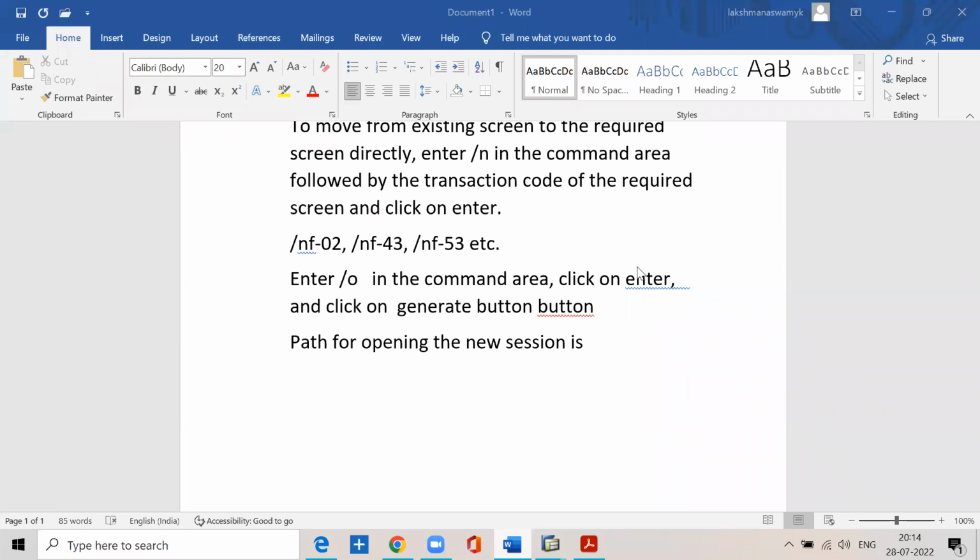Dipti, what is your name? Can you type it in the chat box? Your name, contact number, and email ID in the chat box, please.